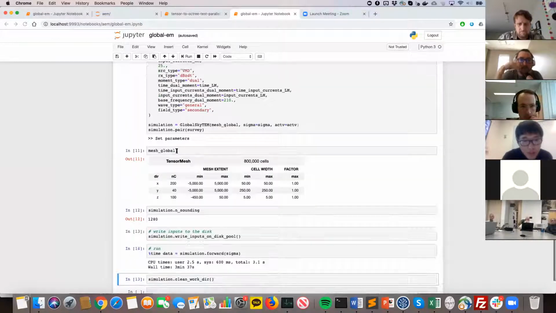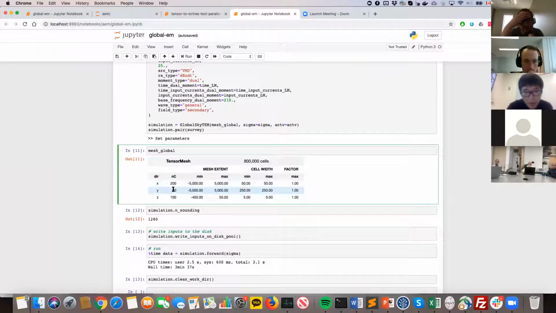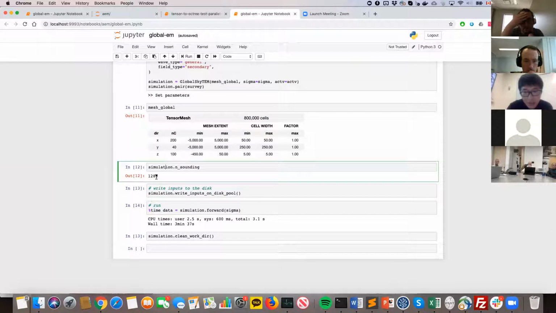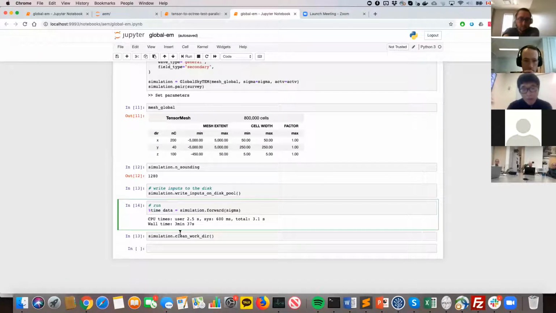this is the tensor mesh that I'm working on. I got 200 by 40 by 100, and about 1,200 stations. So I can write things on disk, and I can run. It takes about 3 minutes. I used 16 CPUs. So I think that was about my goal.